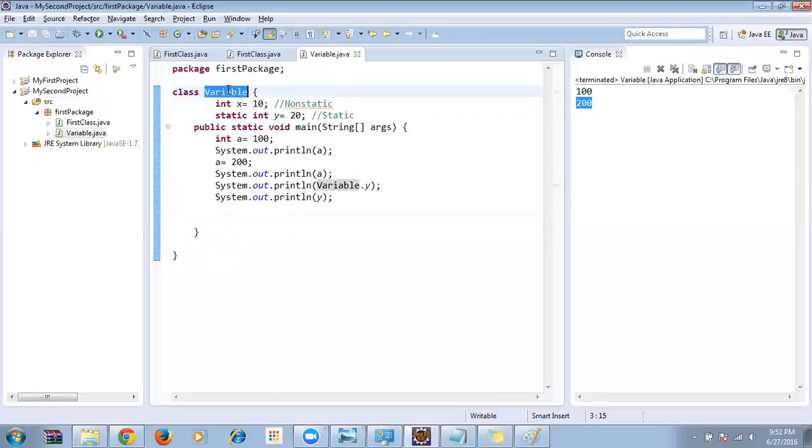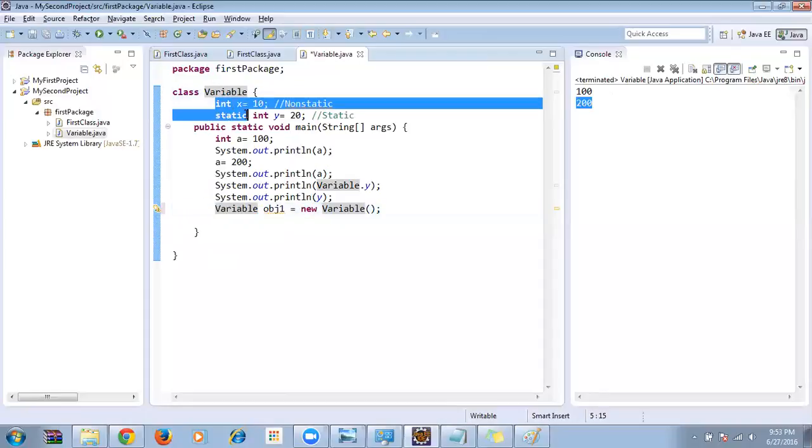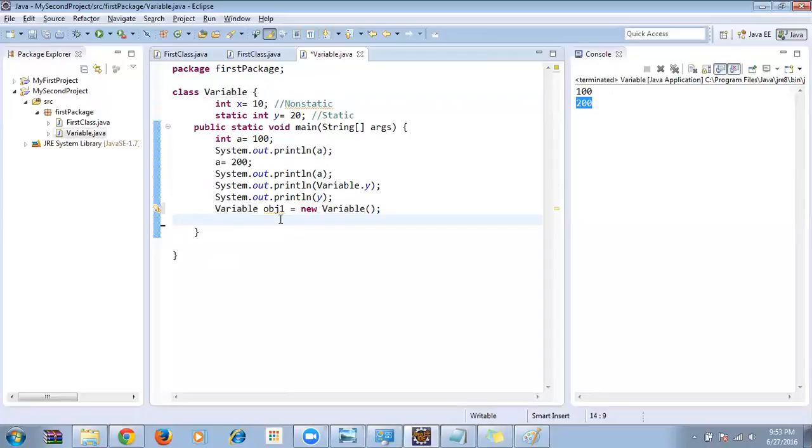I need to create an object. So what is the step to create an object? Variable obj1 equals new Variable parenthesis. So this new Variable will help me to create an object. Then obj1 will be the object name. Then this class name will act as a reference to the object, giving information to the object to load only the global members of this Variable class alone. It might be static or non-static, those will be loaded. Clear? Understood, Karthik?